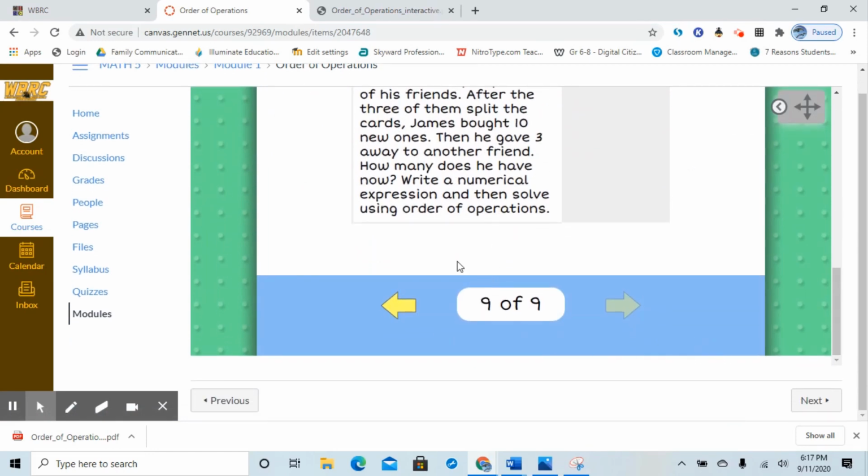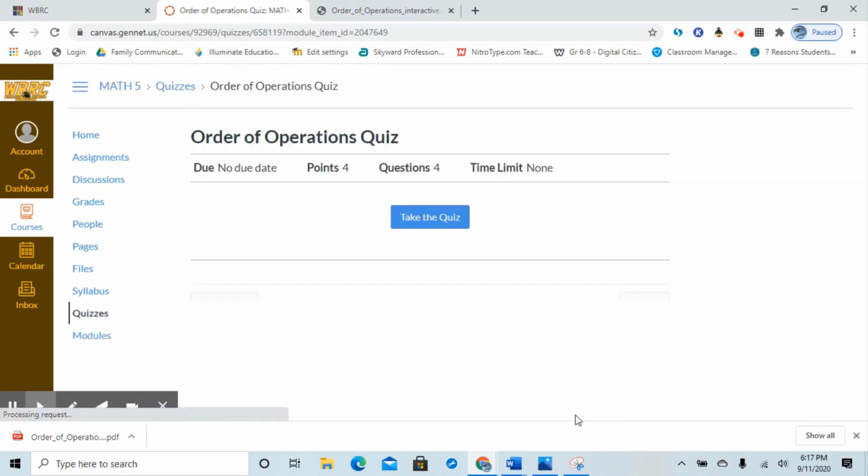Once you have completed all of those, then go down toward the bottom of the page and on the right-hand side, click on Next. You will go on to the next activity, or if it's a quiz or an assignment, you will want to complete that and turn it in.